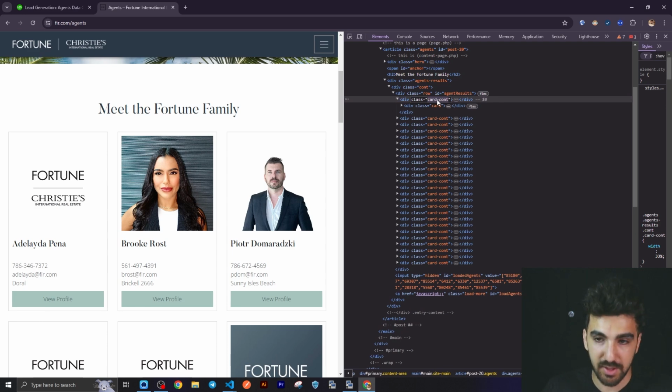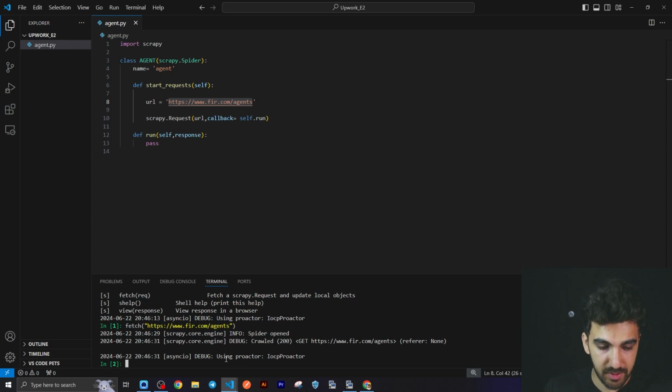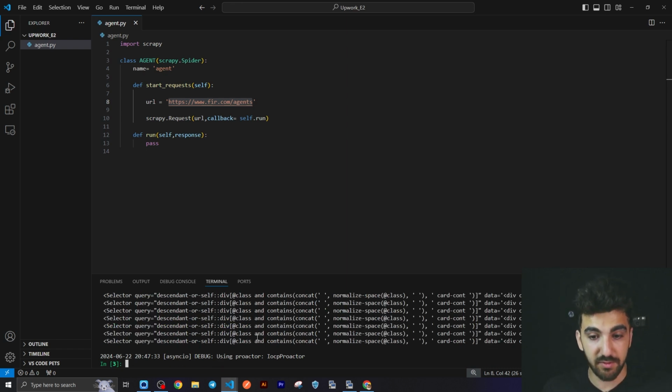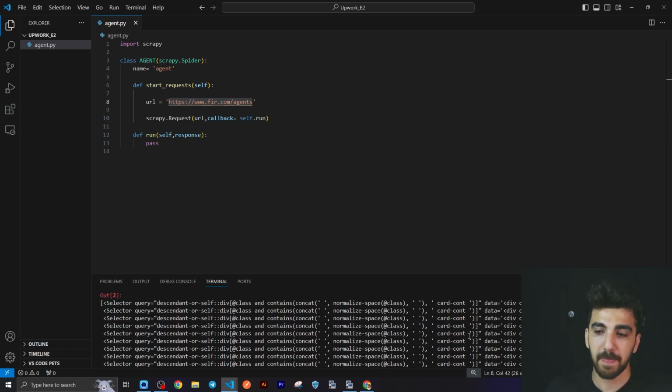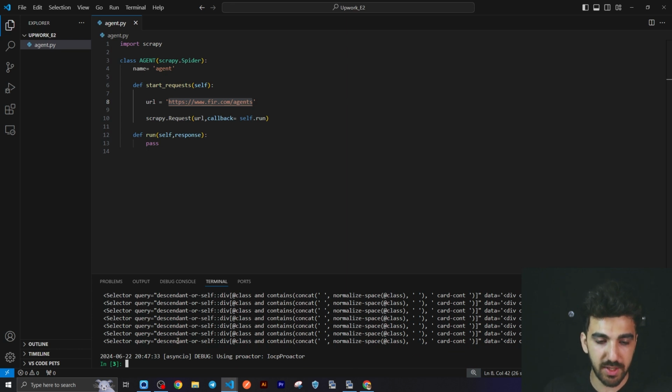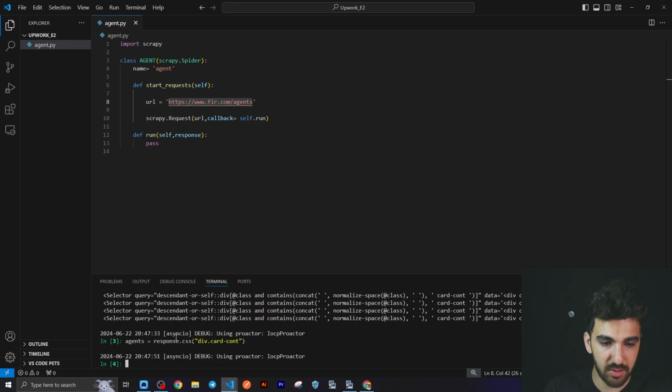So we can see that each agent is located in each card count. So I just want to grab its class and say that our agents. So let me first show you. It's a div element with that class. As you see, we took all elements for those agents, so I just want to put all of them in an agent variable because we're going to work with them.